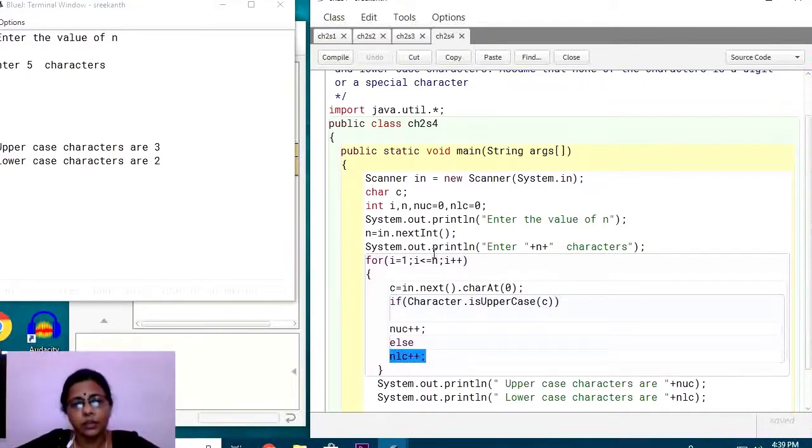When I is 3, what happened? I entered capital B. For capital B, the condition is true. So already you have 1 here, it got incremented to 2. The next time, for I, I went in with capital M; again it came here. So now for capital M, NUC++ became 3. Then the last time I entered a small letter a, it came here and it printed 2. So this is how it works. So this is a counter value which keeps track of how many uppercase characters and lowercase characters we are entering.